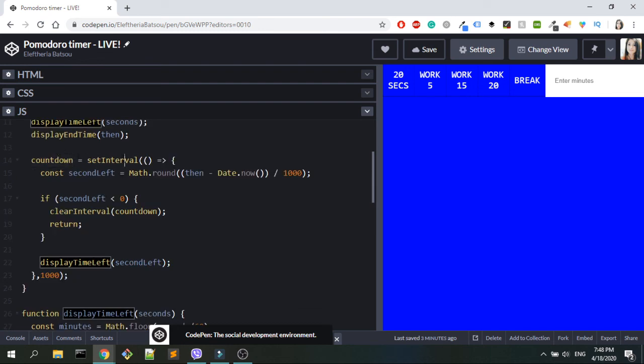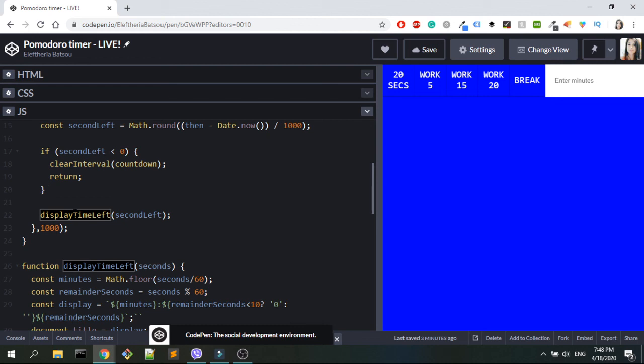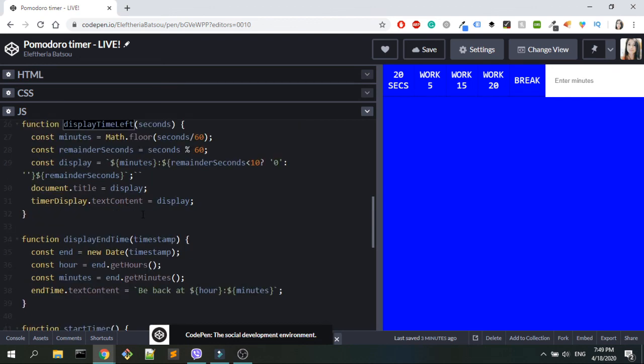Countdown equals set interval and const second left, which is method round, then minus date now divided by 1000, and if second left is less than 0, clear interval countdown and return. After the return, I'm closing the brackets, and I have the display time left, which takes the second left. I'm not sure why this thing really isn't working as I would expect it.